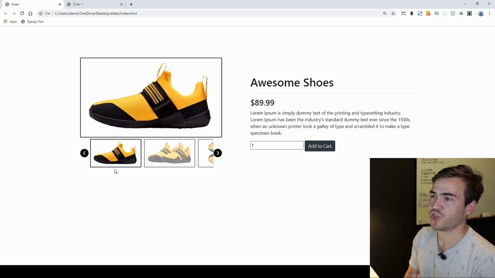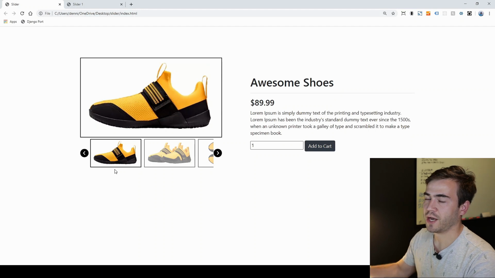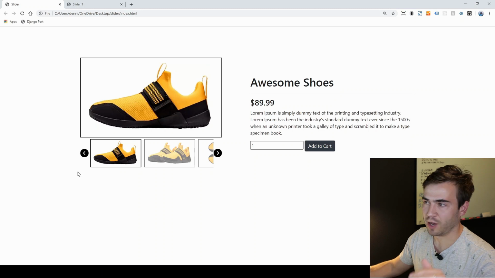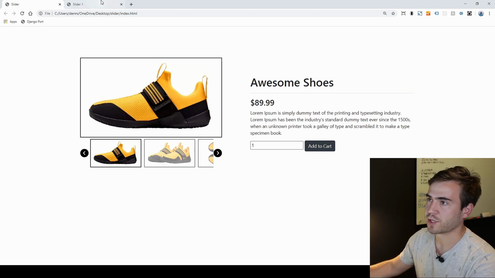Now let's go to the Django side. For the Django side, I'm going to show those of you that want to eventually build this out dynamically what that code looks like. I'm not going to code along. I'm just going to go over that.